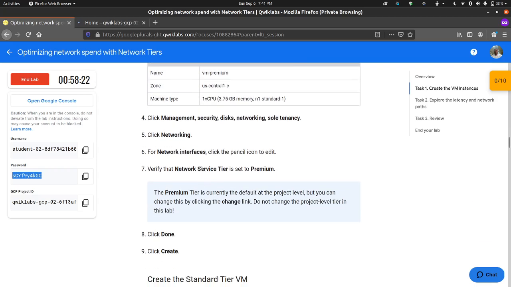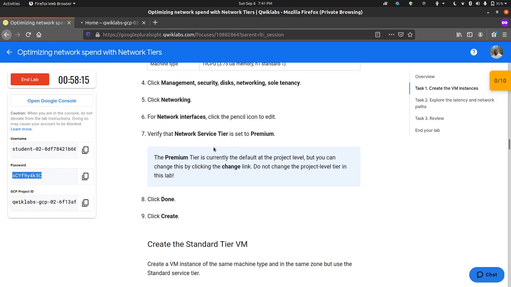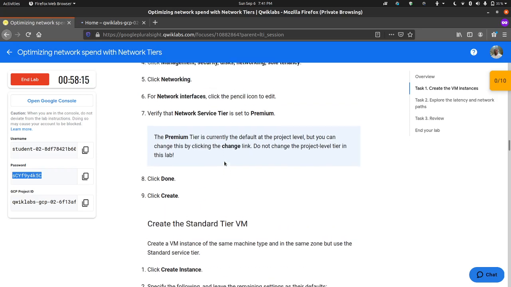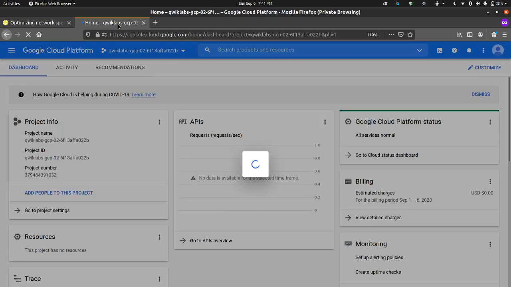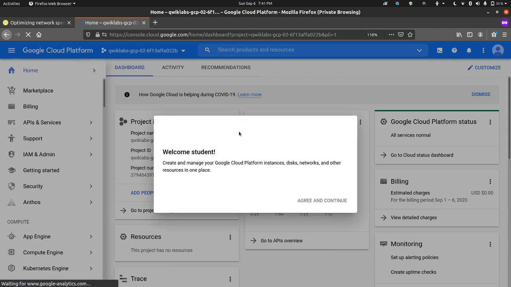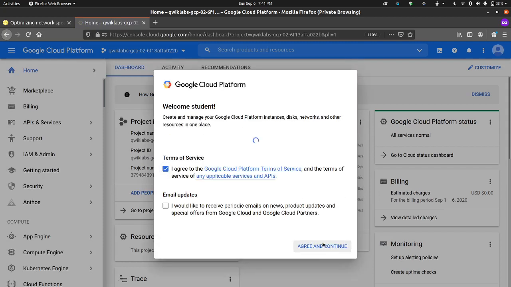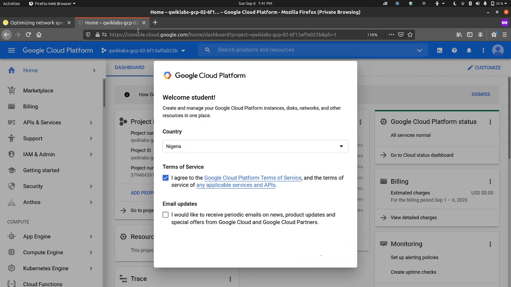The first one will be called this. We'll click on network. The default is that the network tier is set to premium, but in the second case we will have to be sure to set it to standard. So I click here and then click here.